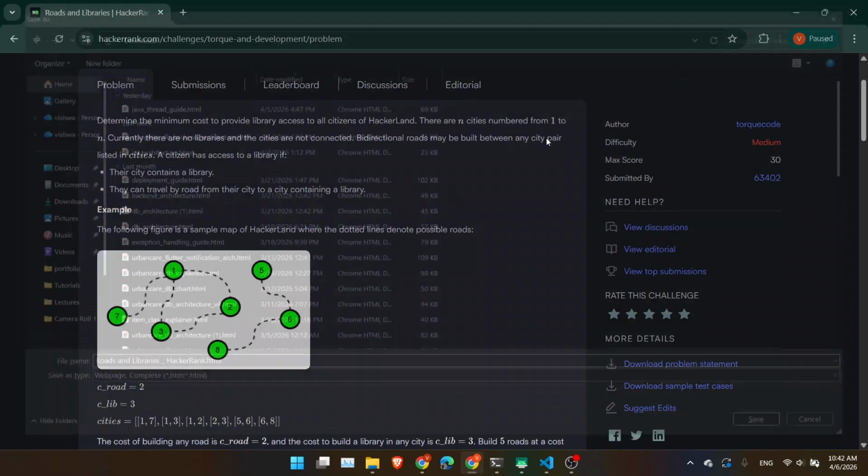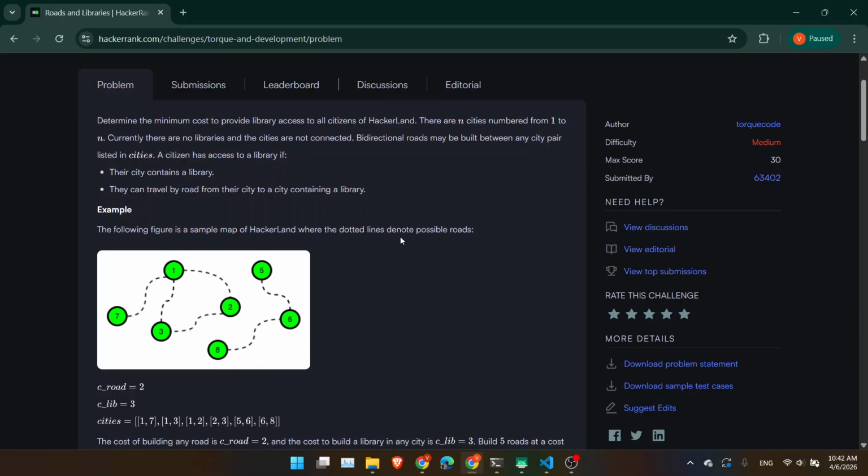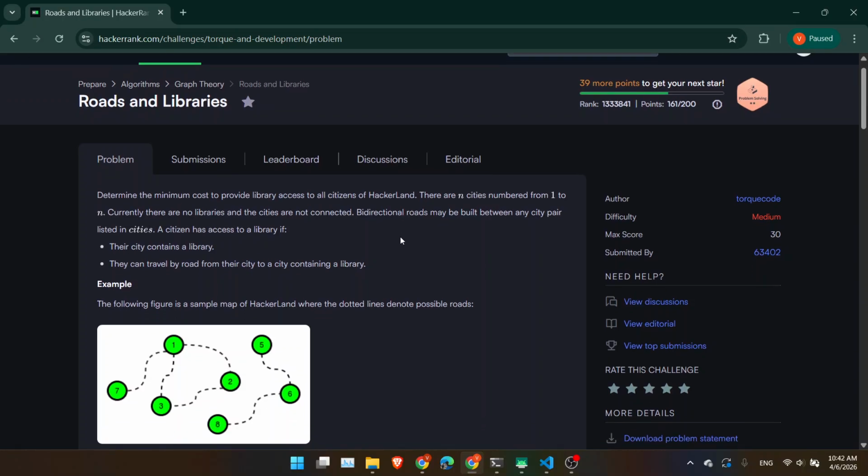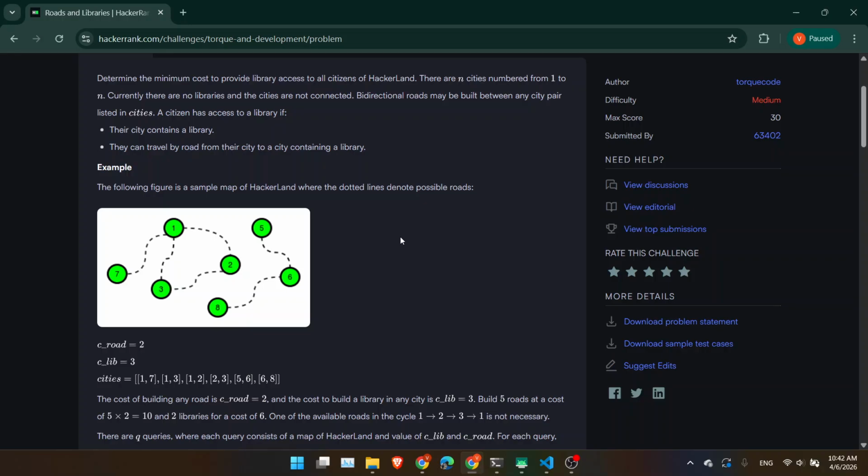So today we are going to do a problem on graph algorithms. So this is the question: Roads and Libraries. I will tell the summary. I hope that you read the question. You can read the question from here.